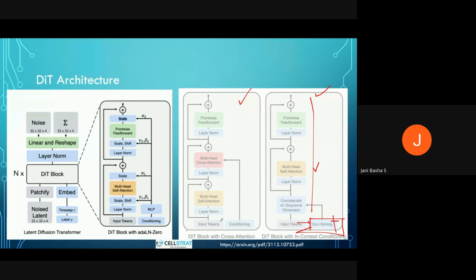There is one more architecture wherein instead of appending image related tokens and textual related tokens, they directly gave it to the multi-headed attention layer. So ultimately they reduced the number of tokens that get passed into the transformer. But even this did not give very good results in performance. So these are the two different architectures they have tried.